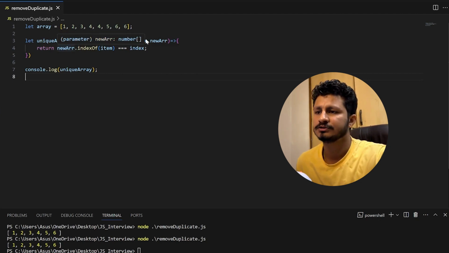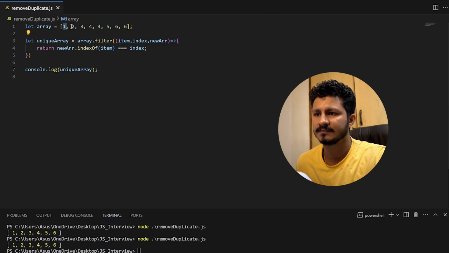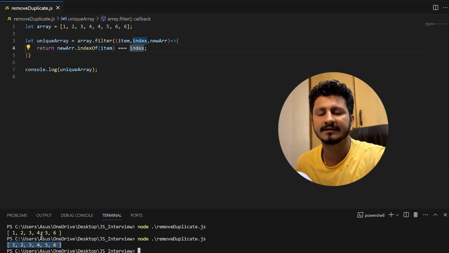So let me explain. In this function, the first item will be the iteration value, that is 1. In the second iteration it will be 2, in the third iteration it will be 3, and this index will be the index of this array, that is 0, 1, 2, 3. And this will be the new item created by making use of this return. Okay, so if this returns, then the item will be added into the new list. For example, you can see here indexOf. If the indexOf the item matches, then we are going to return it. Okay, so we get a new array by removing the duplicates.